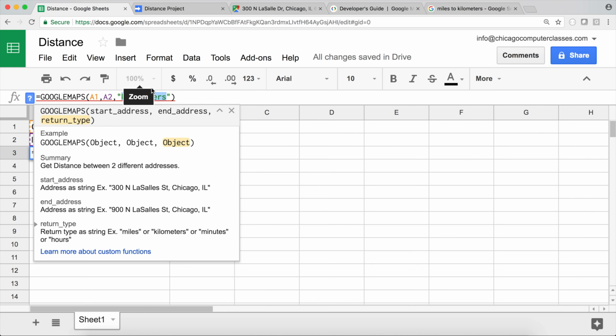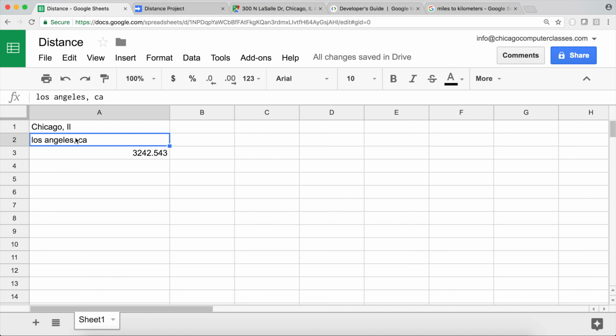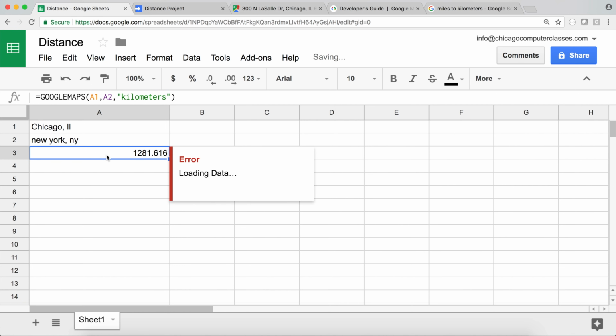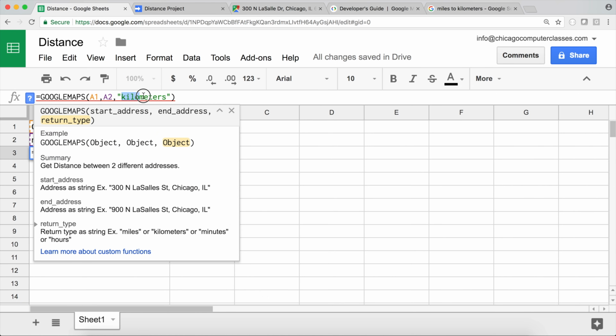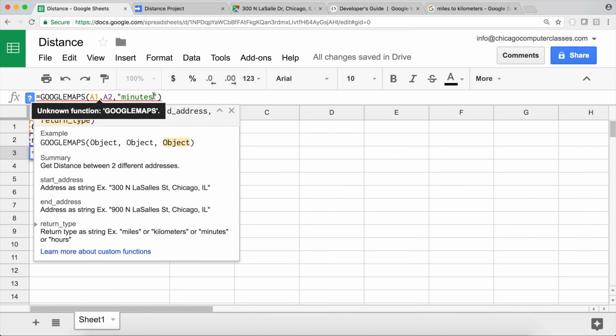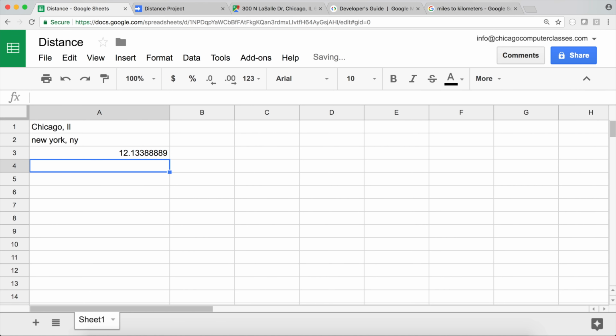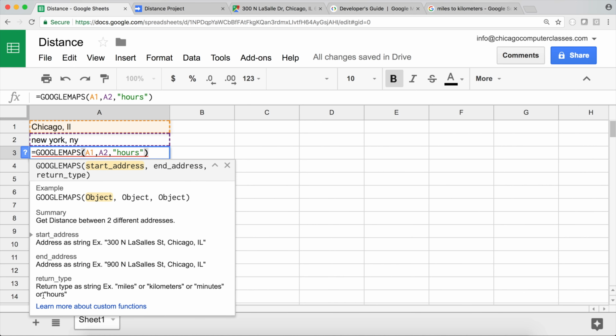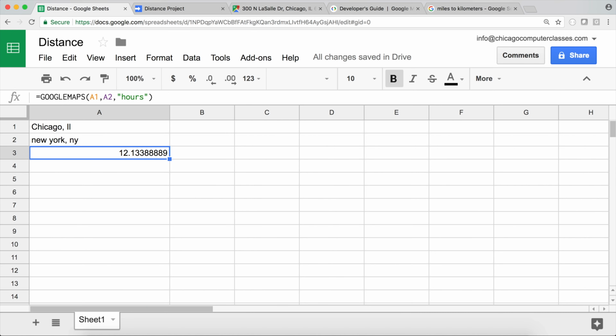So how long does it take us to get from Chicago to New York? So that's kilometers. We're going to do minutes. 728 minutes. Let's get it in hours. 12 hours. That seems right. So we're good. And again, tons of things that can be improved, but this should work.